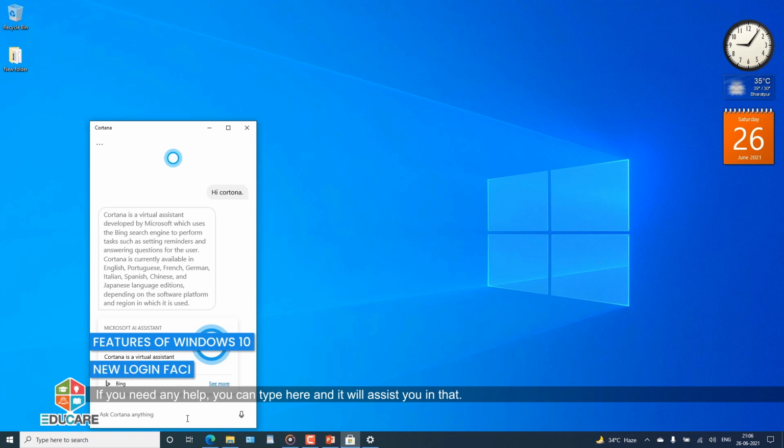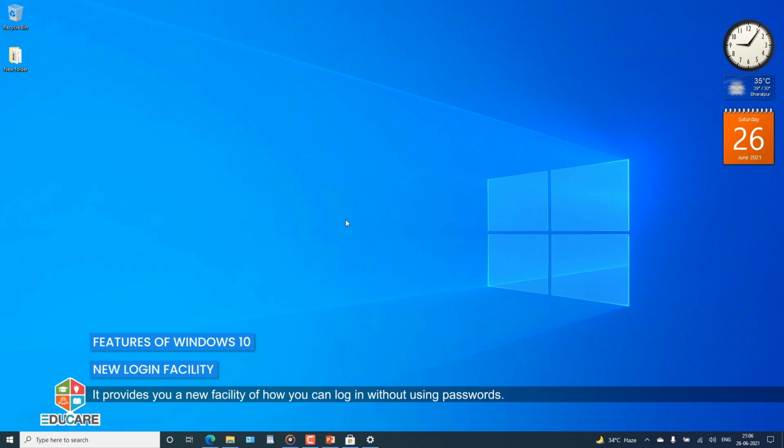New login facility. It provides you a new facility of how you can log in without using passwords. The password-free sign-in gives you the fastest and most secure way of logging in your computer. You need special devices for this facility. You can use your face or fingerprint or any other physical part of your body, maybe eye retina, for logging in.